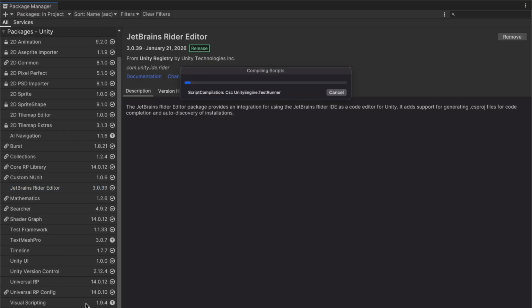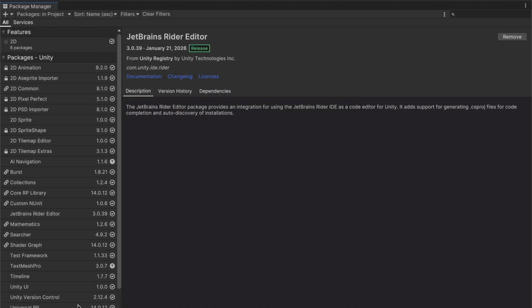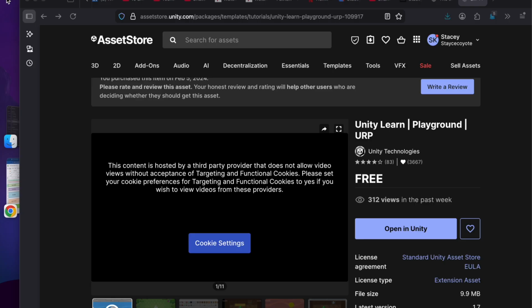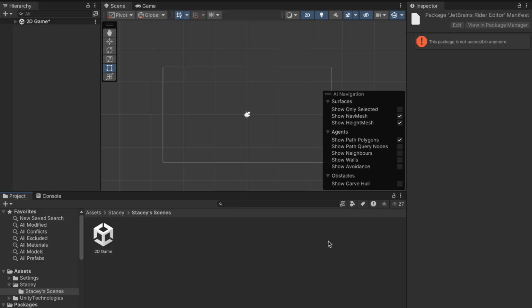Visual scripting you won't need because that's for coding. And unless you're planning on coding your own game, you won't need this. The reason we're downloading Unity Playground is so we don't have to do any coding on our own. This is for artists. Okay. All right, so now we can close the package manager and go back to our scene.